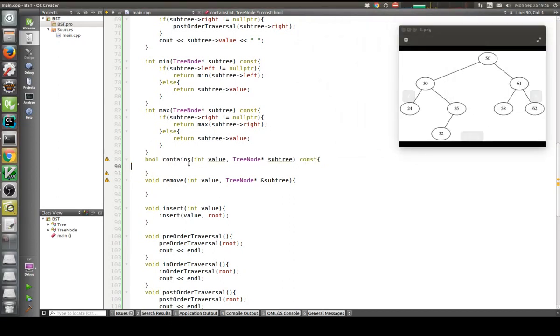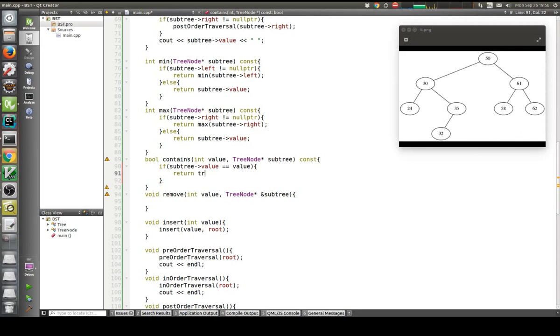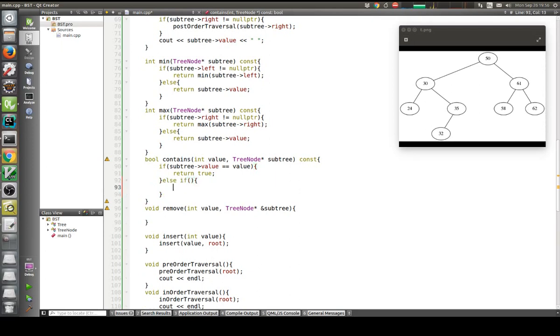So we said the first thing we need to do is check the value of where we are at the moment. So we can say if subtree.value is equal to the item we're looking for, then we can return true straight away. At that point we know we've definitely found the value and we don't need to do anything else. After that, if it's not equal to the value we're looking for, then we say do we go left or do we go right?